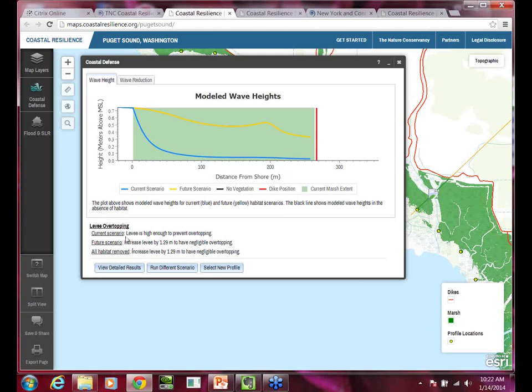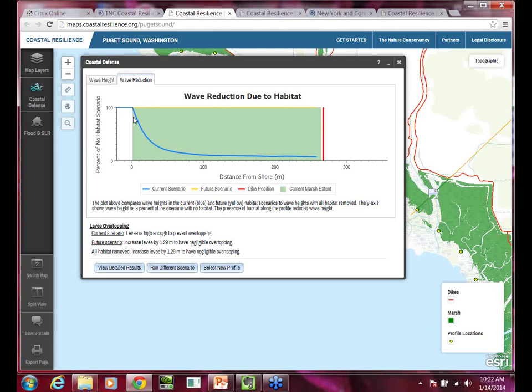The output down below says the levee is high enough to prevent overtopping in the current scenario, but in the future, and this is a gross characteristic, it's not completely accurate, all of this obviously needs to be ground truthed, working with the diking districts in Skagit Bay, but in a future scenario, it recommends you increase the levee so that you have negligible overtopping of the diking system. The same would apply to wave energy, where this orange line in the future, with no reduction at all of wave energy because the marsh is not there, will certainly impact that diking system much harder than if you have maintained and even enhanced the marsh.